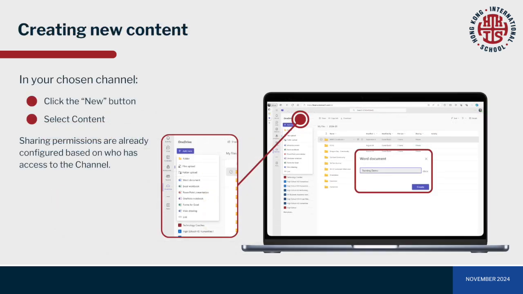When you want to create a new piece of content, this can be done directly within a Teams channel or within your OneDrive, similar to how you would within Google Drive. Once content has been created, it can be shared with individuals or moved to a relevant team channel if necessary.